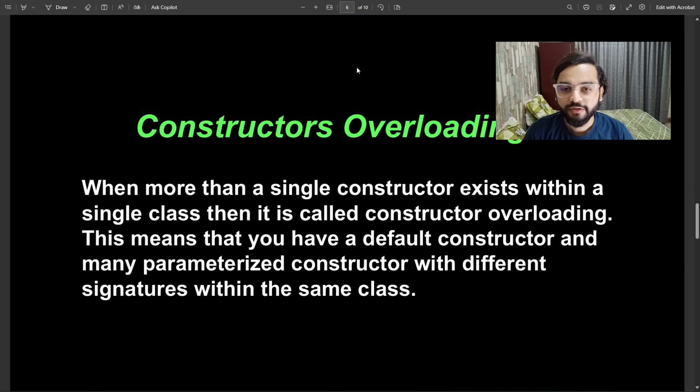So what is constructor overloading? Simply, when we have more than one constructor in a class with the same name, then it is called constructor overloading. But remember that it should have a different parameter list. So if you haven't watched the video of method overloading, then please do watch it first so that you will be able to understand the concept of constructor overloading.